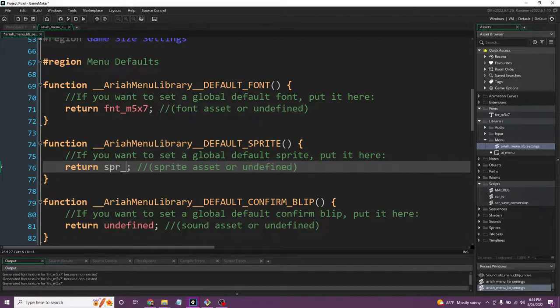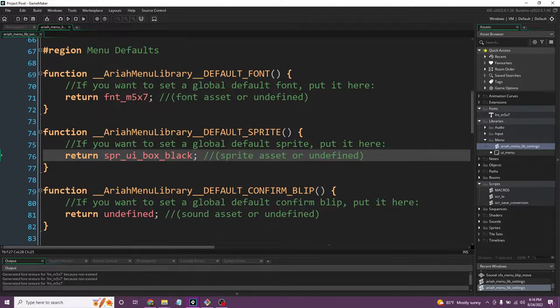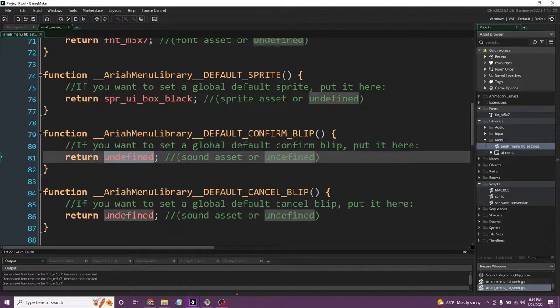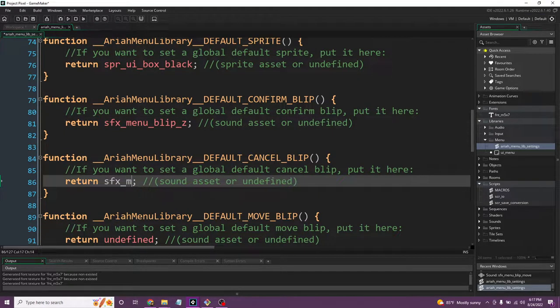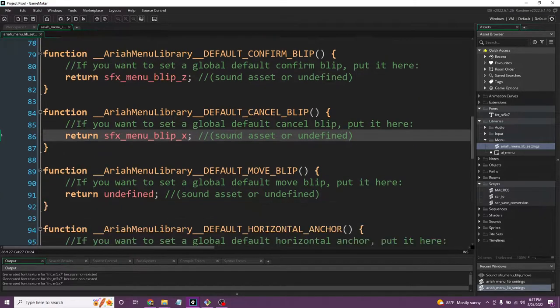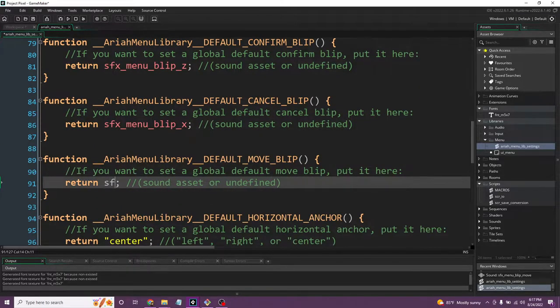I'm going to use SPR underscore UI underscore box underscore black. But of course, you could set that by menu page, a different box color or a different sprite or whatever you'd like. Same thing with the blips. I'm going to do SFX underscore menu underscore blip underscore Z for the confirm blip. For the cancel blip, SFX underscore menu underscore blip underscore X. For the move blip, we're doing SFX underscore menu underscore blip underscore move.